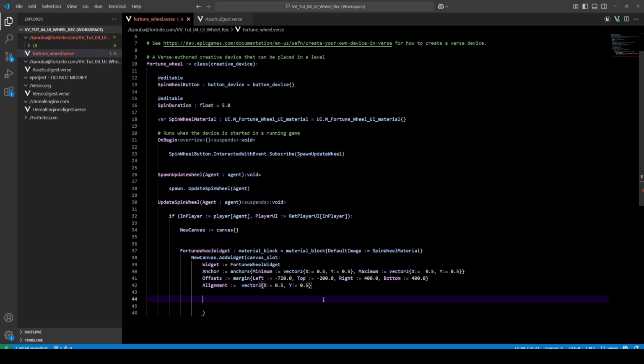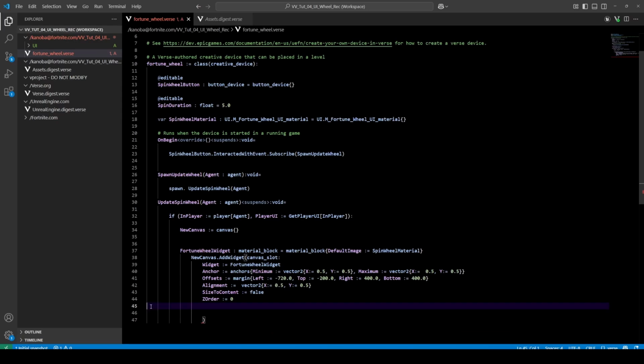And then the alignment, and then the right and the bottom is the size, the scale of the element. So right 400 and bottom 400 is 400 by 400, so it keeps it nice and square. And then we're just going to set this one here, size to content is false, and the Z order is also 0.